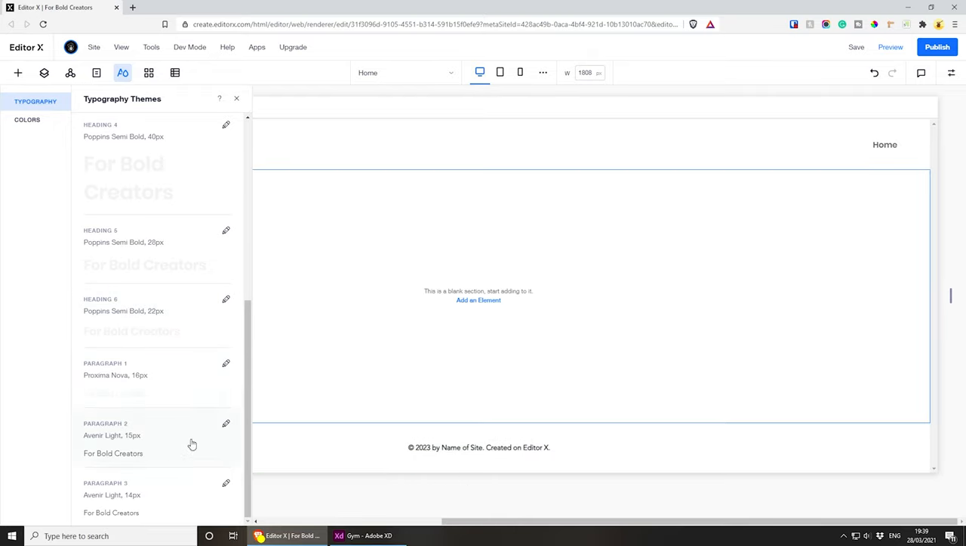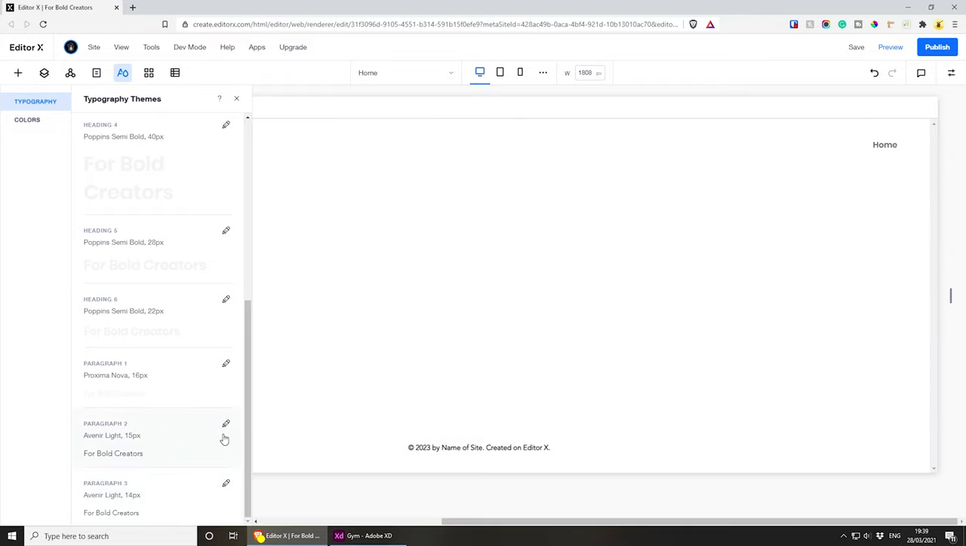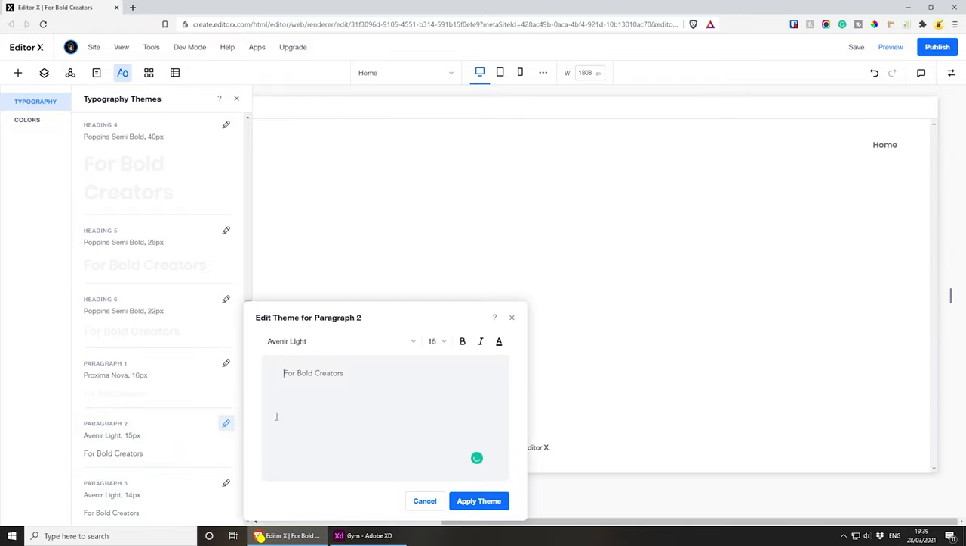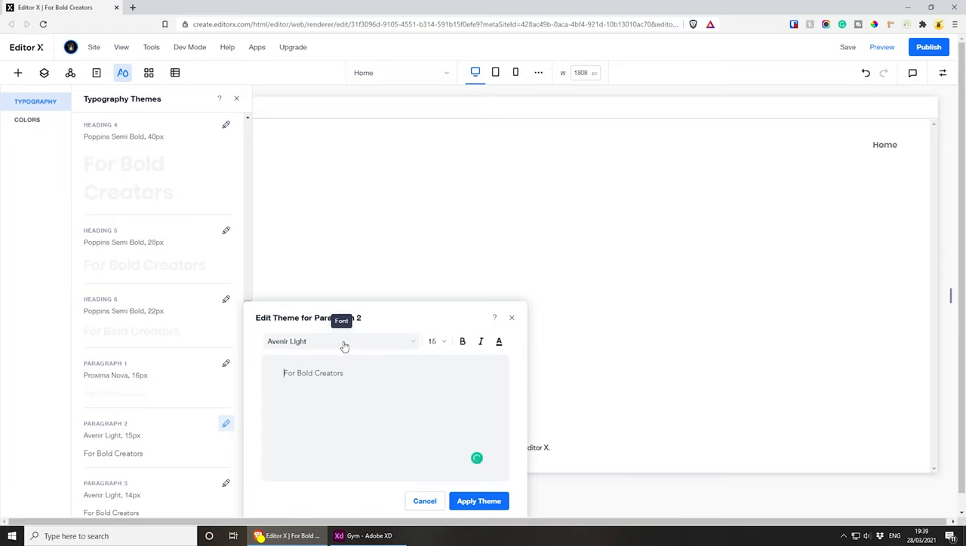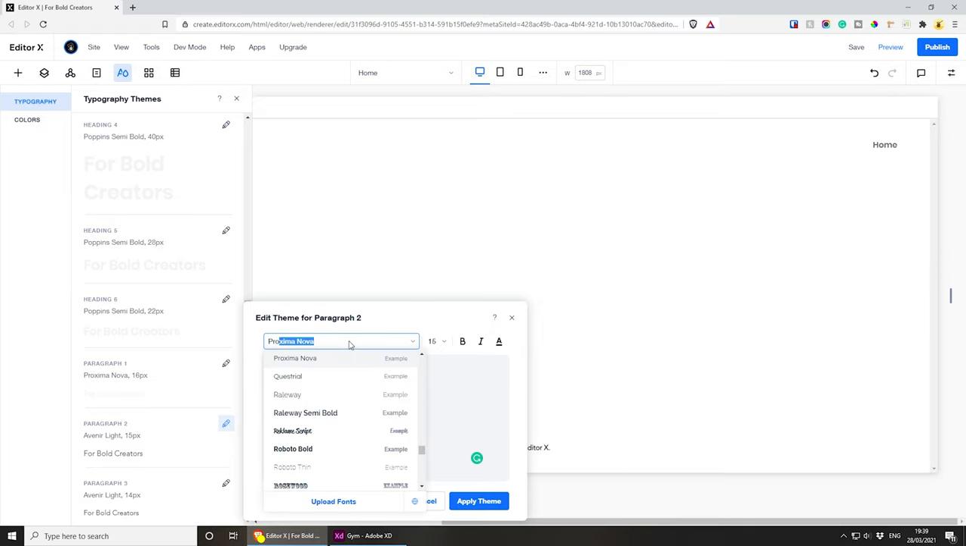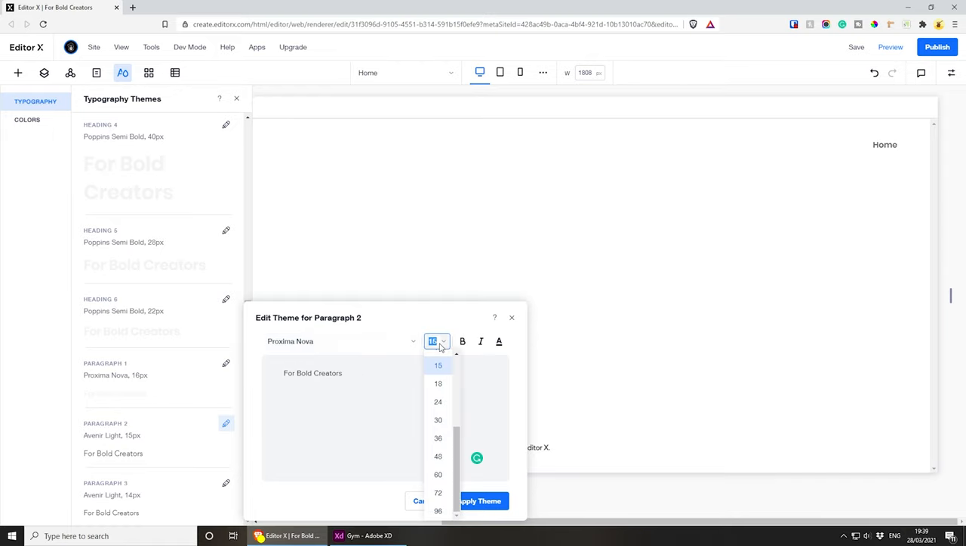Save, and then let's do the same for the others. I'm going to select Proxima Nova, just because even if I select another one by mistake, I want the paragraphs to be exactly the same. So let's do that.